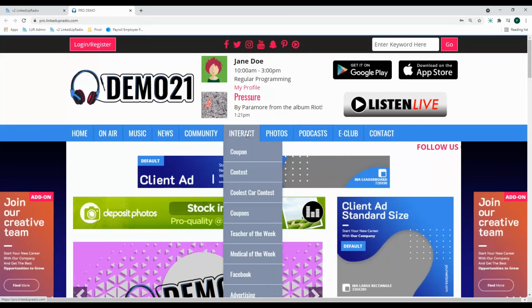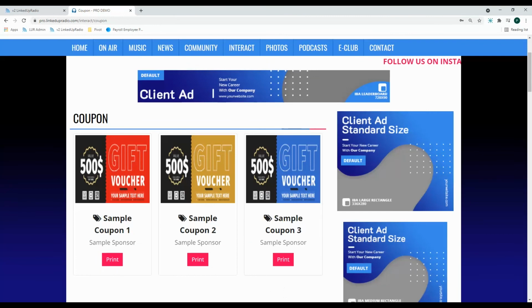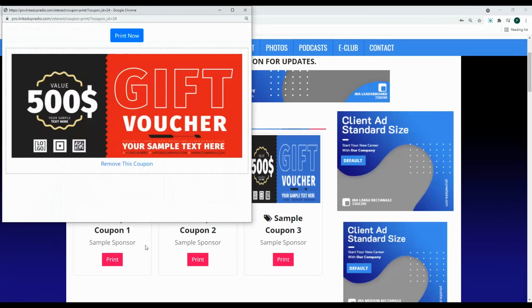Under the Interact tab, you'll see Coupon, and here all the coupons will be listed. Here your visitors can print these coupons. Clicking the Print button opens up a pop-up and adds the coupon to a printing queue. Multiple coupons can be added to the queue before clicking the Print Now button.